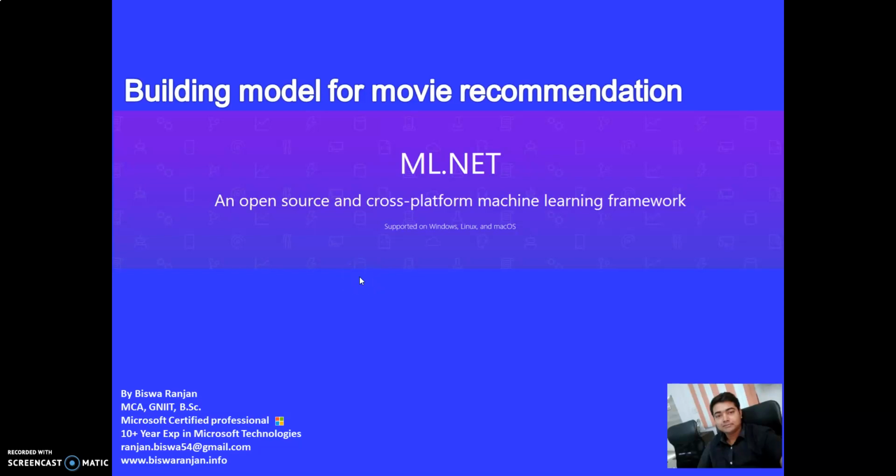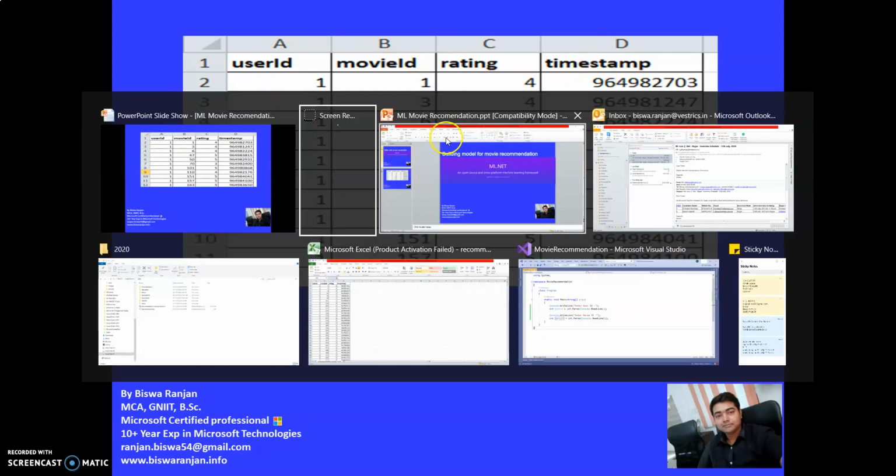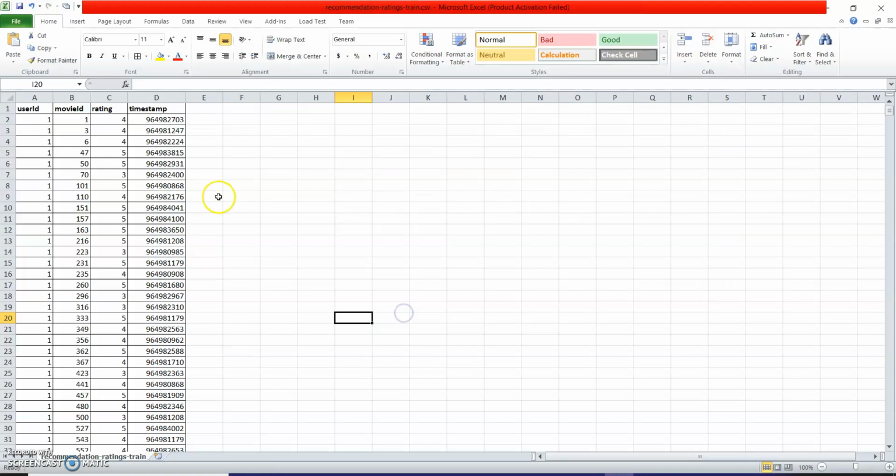Hello and welcome guys. In this session we are going to see how to build a machine learning model for movies recommendation and rating. Here we are considering data like user ID, movie ID, rating and timestamp. I have this data in my Excel sheet. In all previous sessions I was showing data taken from SQL Server. This is the first session where I am going to show taking the data from an Excel sheet.